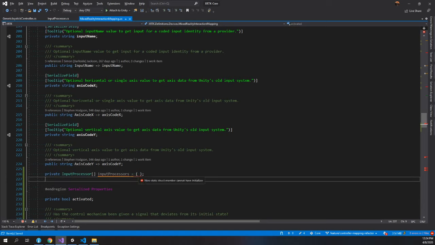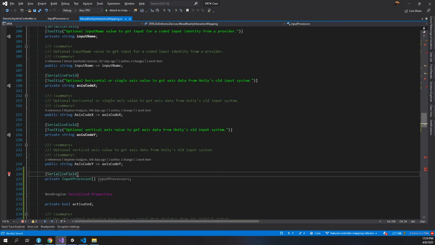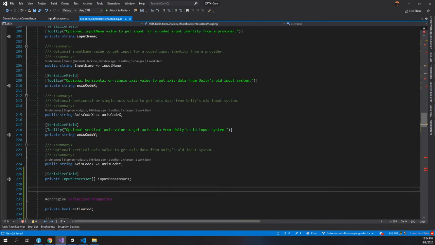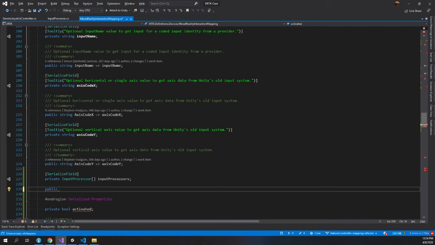Let's see, what is this upset about? Non-static struct member cannot have an initializer. Oh, that's right. So we will come back to that. All right, so we'll say public input processor. For this one, what we want to do is pass back the generic array types, kind of similar to how we did it in the configuration services.